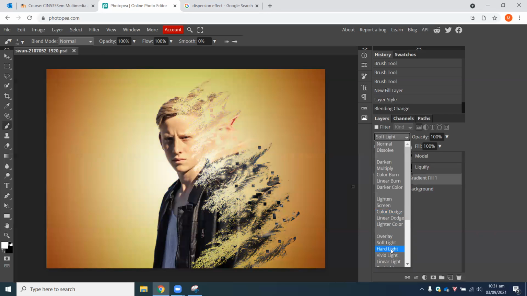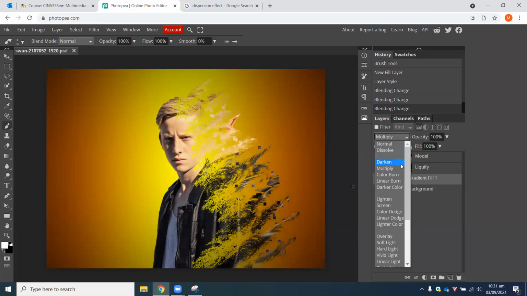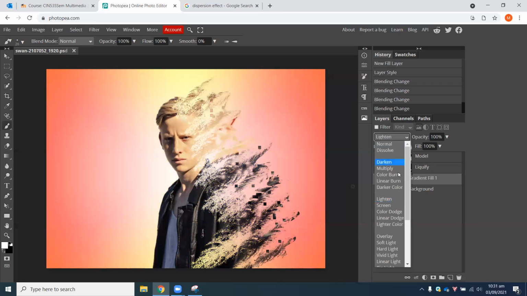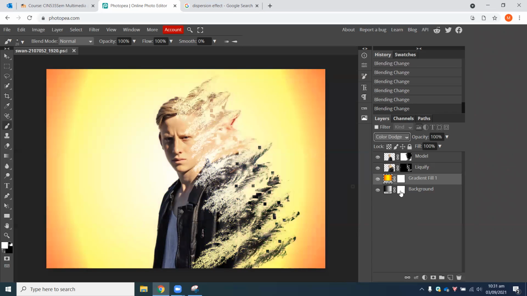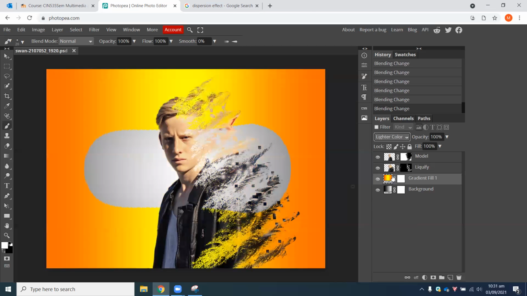You can try out other options as well. For example, hard light. You can try multiply as well. It will give you different options. So it's about you doing a bit of trial and error and seeing which one looks good. I think the best one over here is soft light. I like it the best, and also with an opacity of 50%.